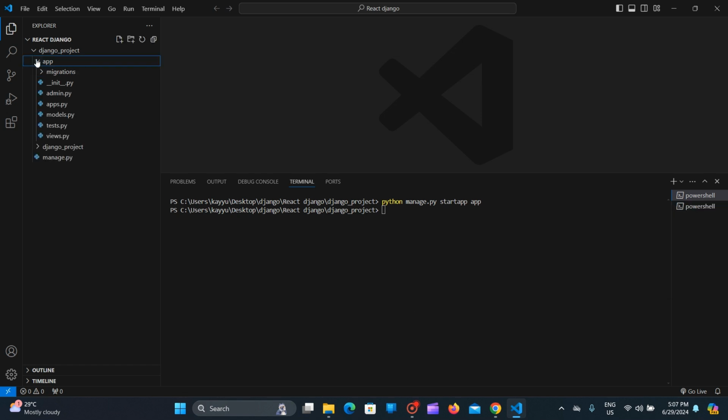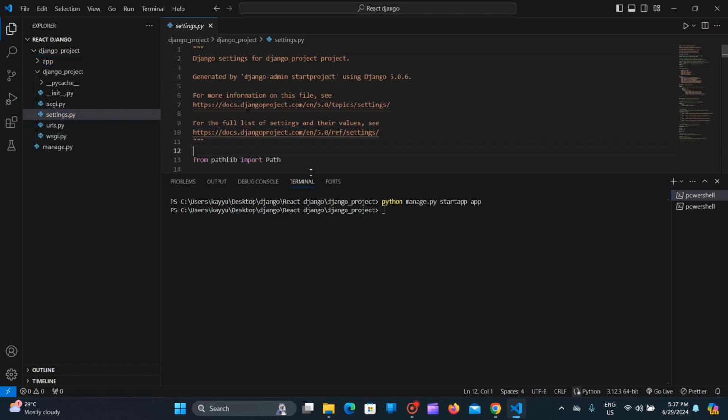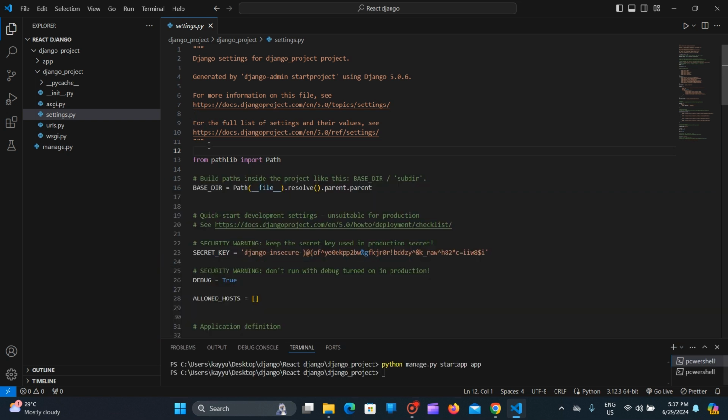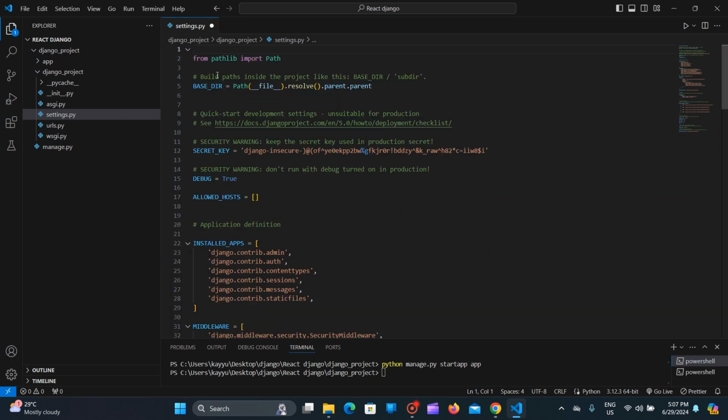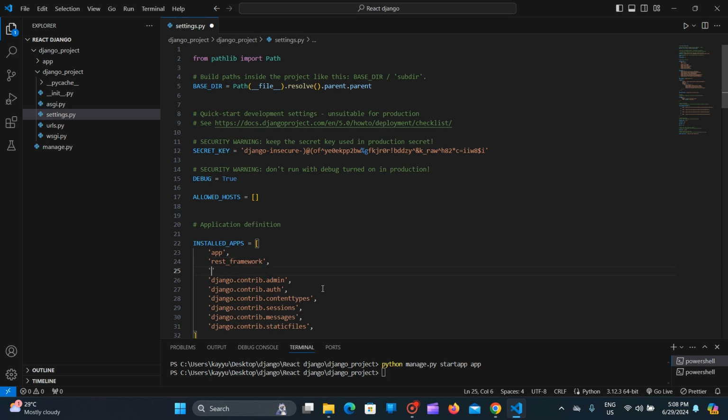First of all we will go inside the Django project folder. Then you will see the settings.py file, where we will set up our app and all the settings required for React.js and Django. There we will add some apps. We have to add these three inside the installed apps: the app, rest_framework and corsheaders.